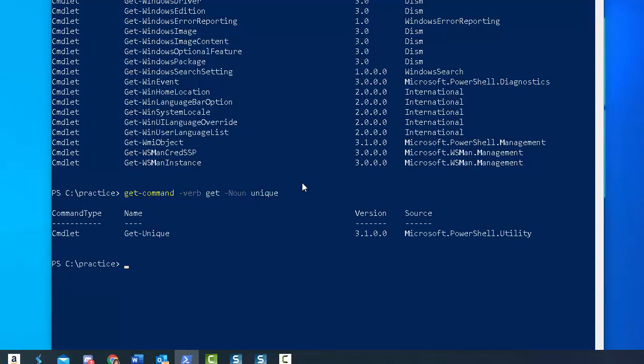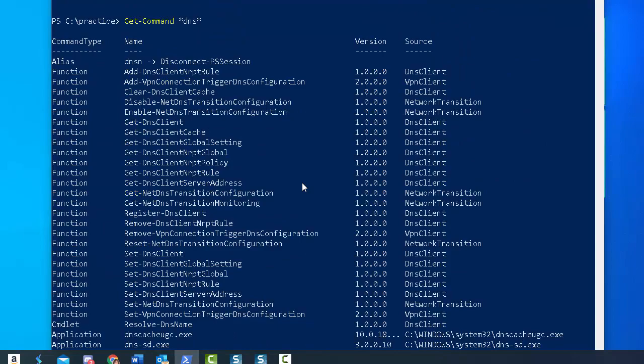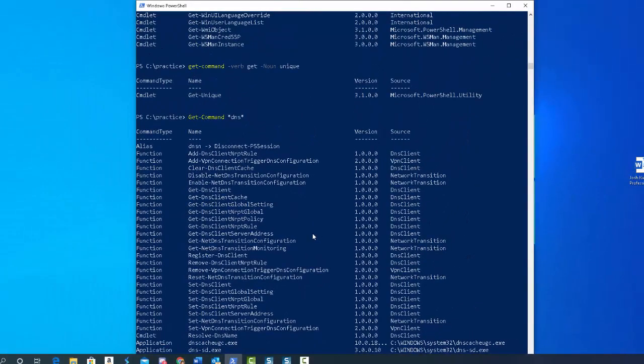Now another thing you can do is you can use the wildcard. So if I go Get-Command and I say asterisk DNS asterisk, that is going to show me all of the commands that have DNS somewhere inside their name. And we'll hit enter, and we'll take a closer look at this command right here.